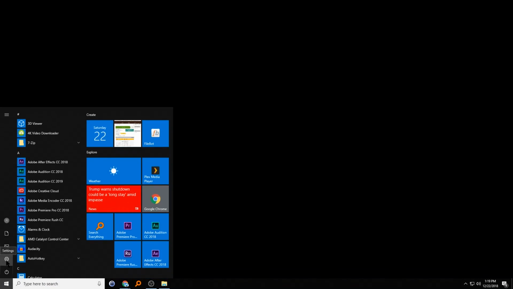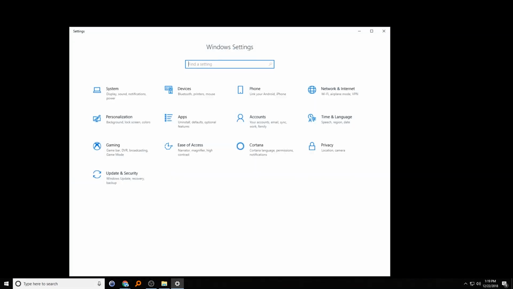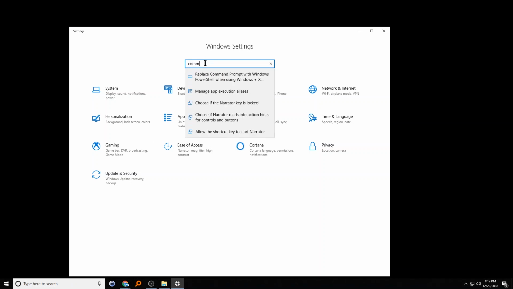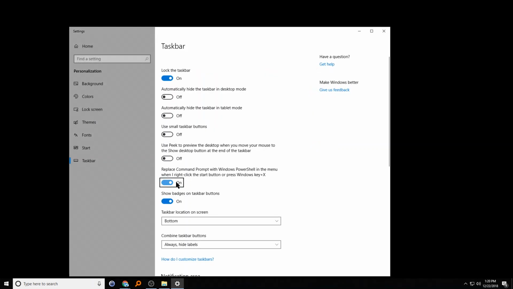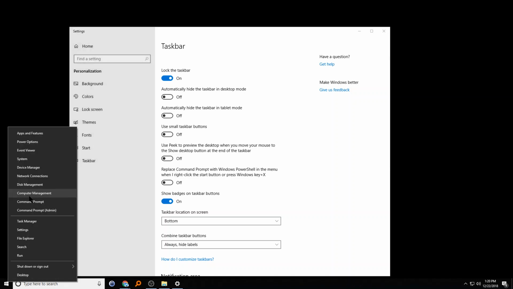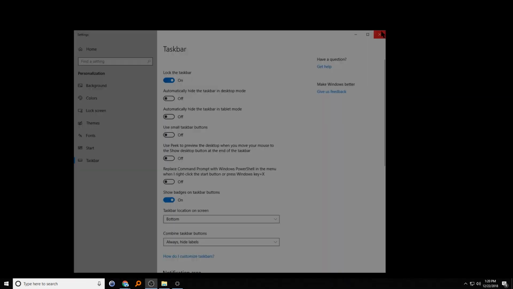You can come here to Settings. You can get settings that way, or you type in settings. You just start typing in command, and you'll see it says replace command prompt with Windows PowerShell in the menu. I don't want it to be replaced, so I'm going to put that back the way I like it. Now when I right click on this, I get command prompt. So there it is. It only changes it there. It doesn't change it in the folders or anything else.